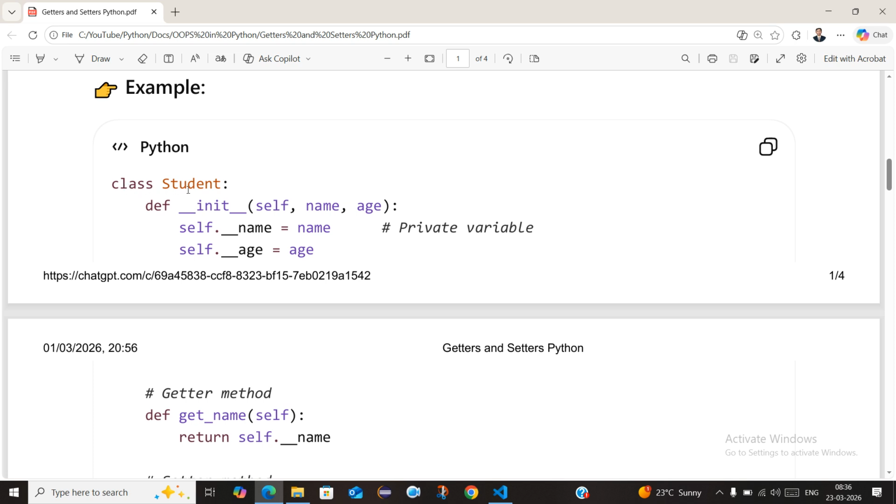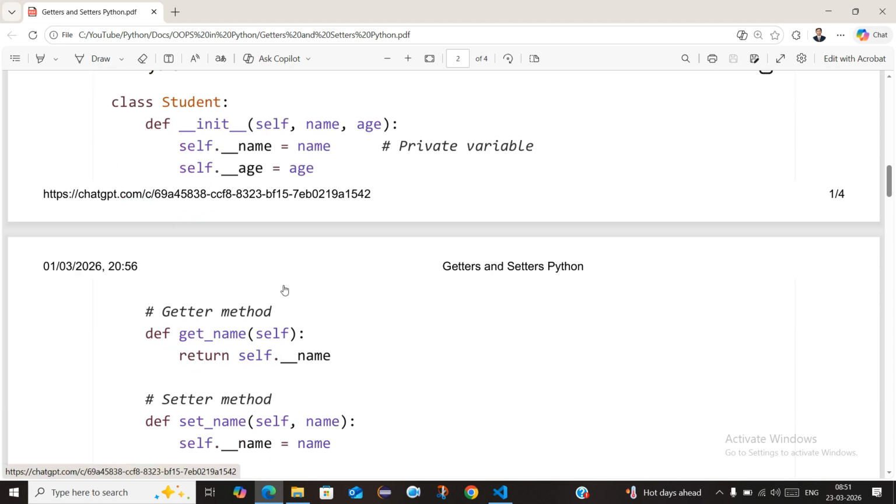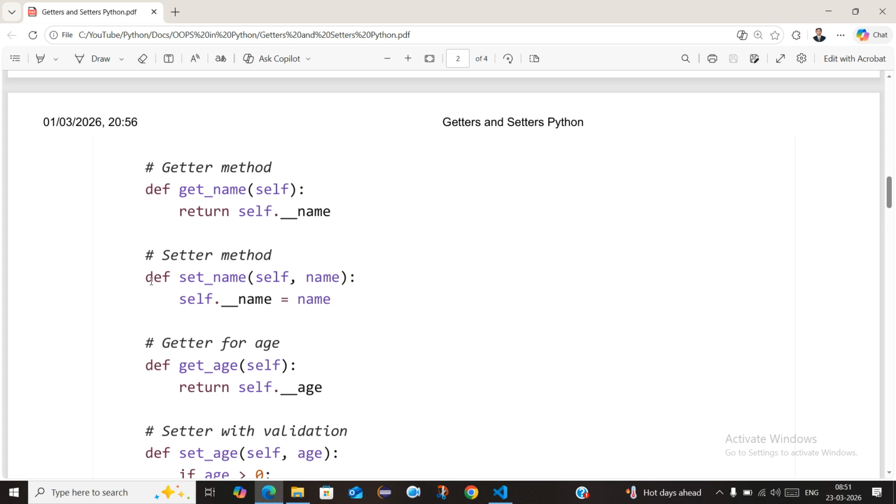Just see class Student, def __init__, self, name and age. Here the class is Student and the constructor is __init__ with self, name and age. So self.__name, with a double underscore, means a private variable. You already know double underscore means this is a private variable. So you can see the getter method: def get_name(self), return self.__name, and the setter method is def set_name(self, name), self.__name equals name. So here we are setting the name and getting the name.